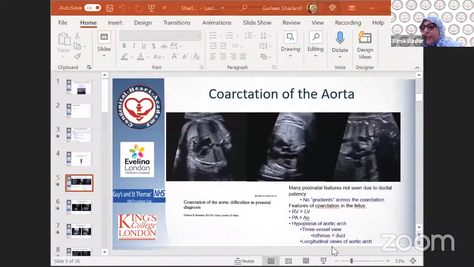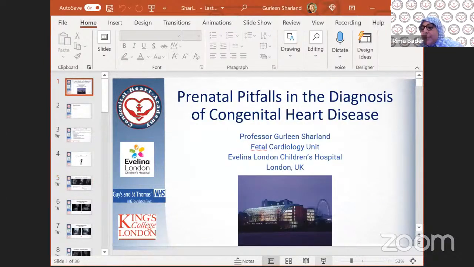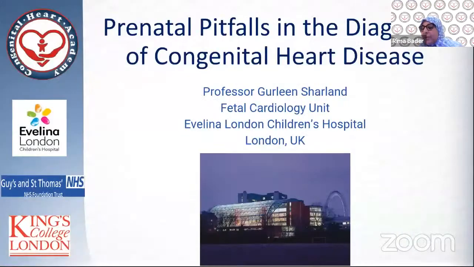I think we have to move to our next speaker, last but not least, the very famous, well-known Professor Gerlind Charland. Professor Charland is an NHS consultant in fetal cardiology at Evelina Hospital. She is regarded as the leading expert in fetal cardiology, both nationally and internationally. Until recently, she was the president of the Association of European Pediatric and Congenital Cardiology, the AEPC. She's a professor of cardiology, with lots of publications in peer-reviewed journals, and she has also helped a lot of people to establish their careers in fetal cardiology.